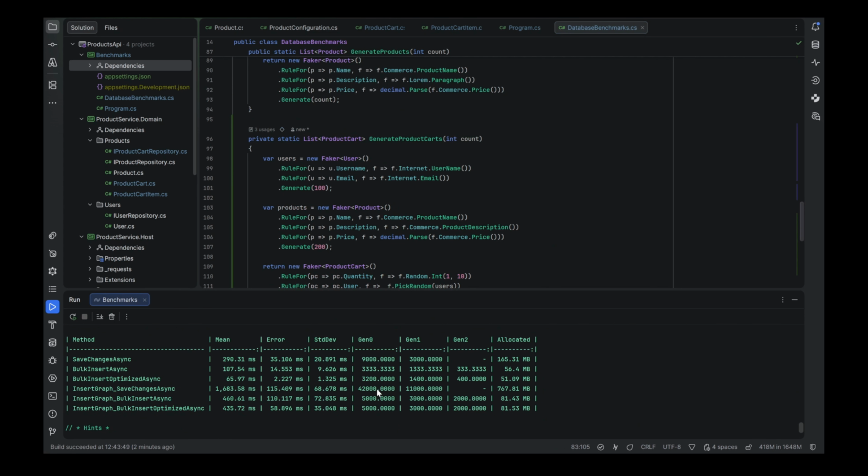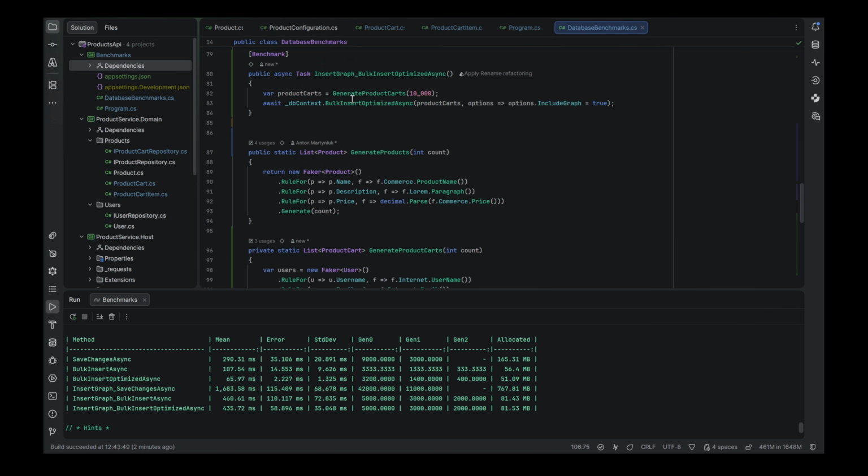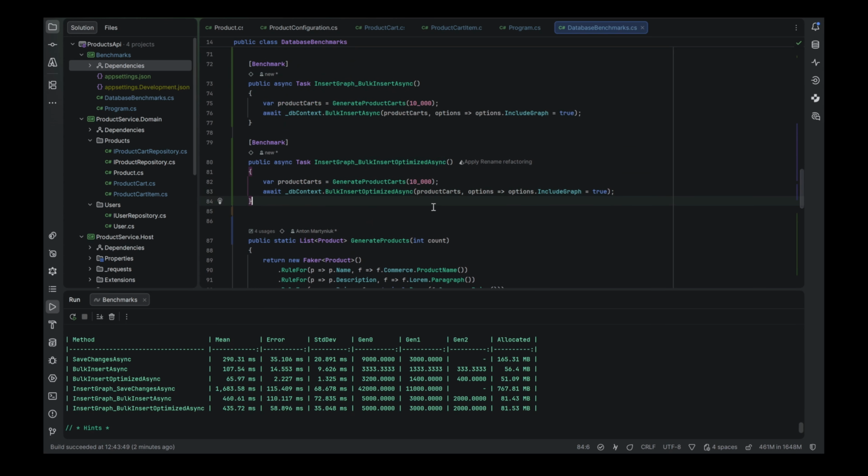Alright, the results are back, and as you can see, when inserting the graph of objects, the bulk insert method performs much faster than EF Core with the same changes, and the bulk insert optimized version is even faster. So this is the cost you pay for returning your identity values. When you don't need to use your identity values after inserting your entities, I highly recommend using the Entity Framework Extensions library with the bulk insert optimize method.